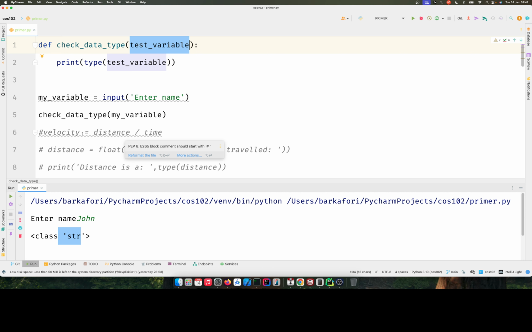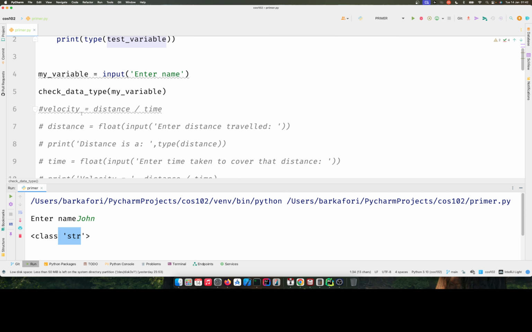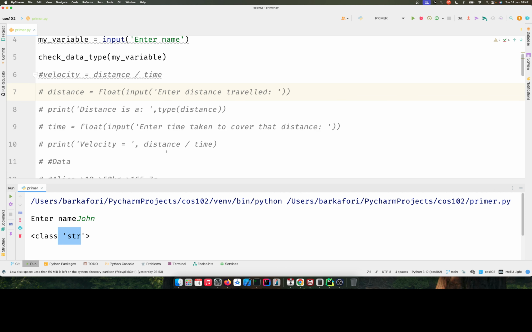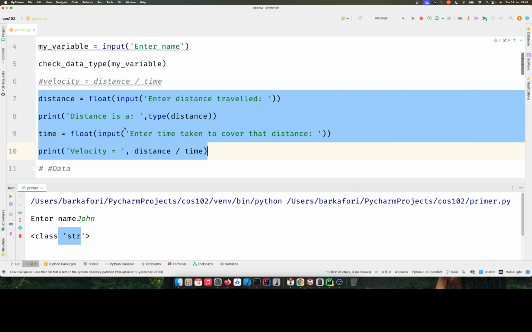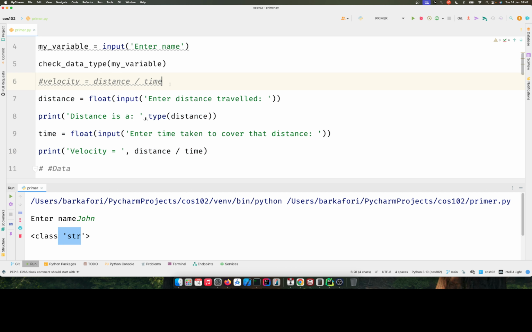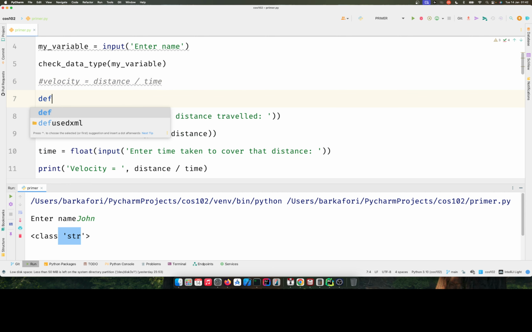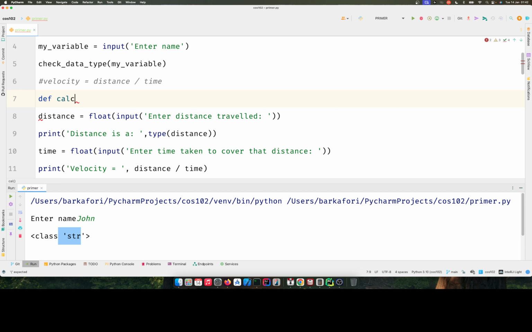So let's do another example. Let's say we have this velocity is equal to distance over time. So I'll come here and uncomment this code now. For us to calculate velocity, we need distance and time. So now we're going to create a function. We'll say def, the name of the function will be calculate velocity. Then here we pass in the required arguments that we need. We need distance, we need time.